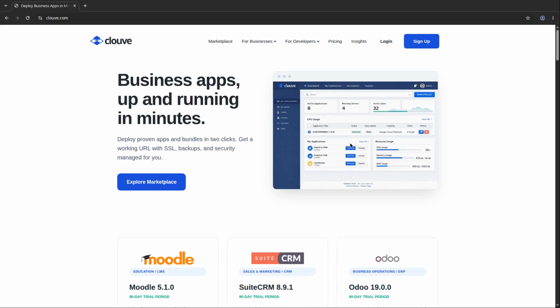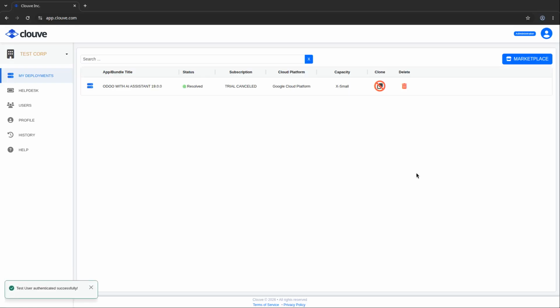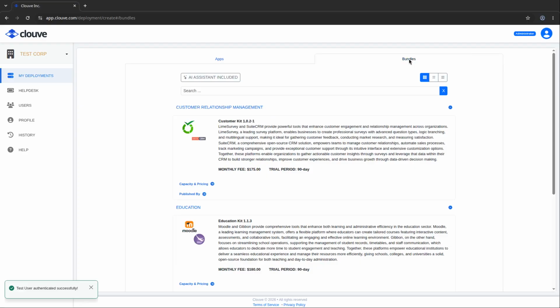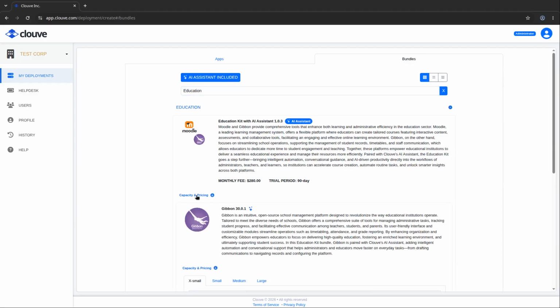Meet the Education Kit with AI Assistant on the Clouve Marketplace, a school information system and a learning platform running together. Sign in and open the marketplace. Bundles. Filtered to the ones that include an AI assistant. Here it is, 1 monthly fee and a 90-day free trial. Both applications sized and priced up front.